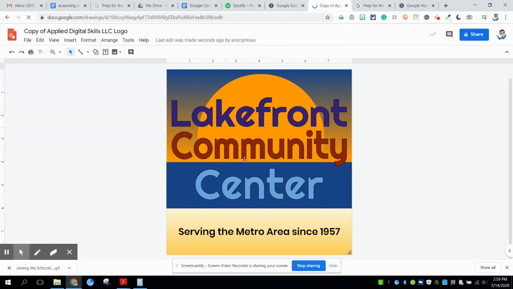This will be automatically saved in your Google Drive, and it'll be called Copy of Applied Digital Skills unless you come to the top and name it something else. I personally would take out Copy of and just have it called Applied Digital Skills, as it will be higher up in the alphabetical order for your Google Drive.